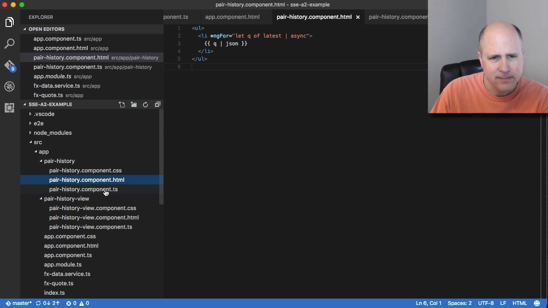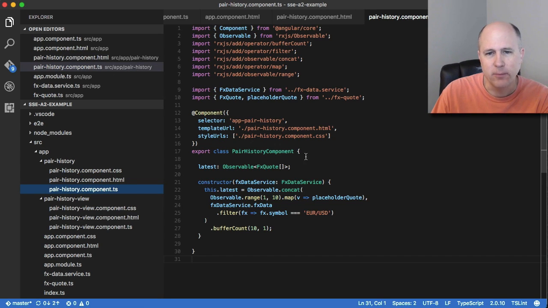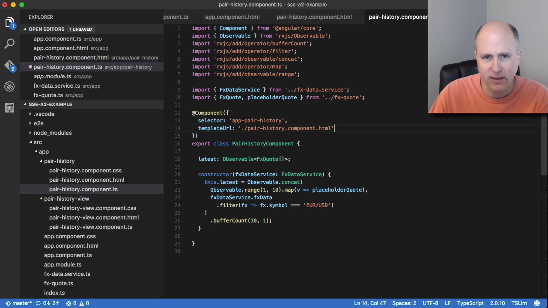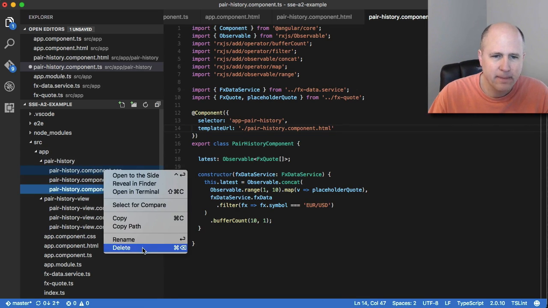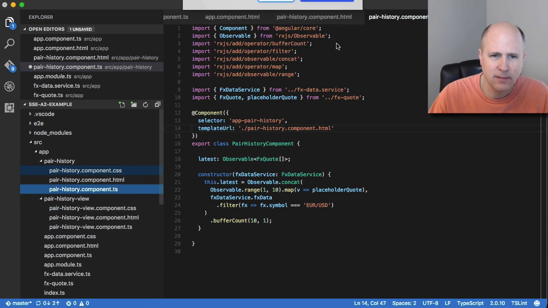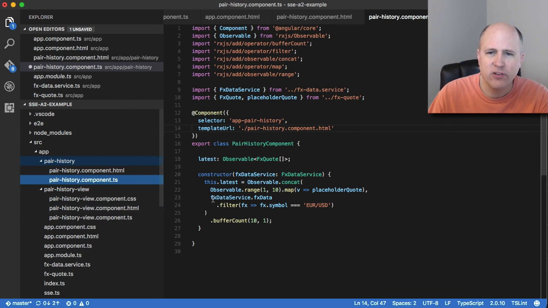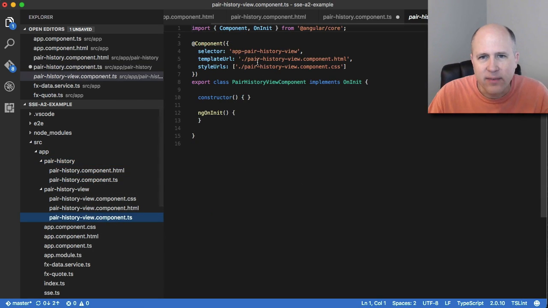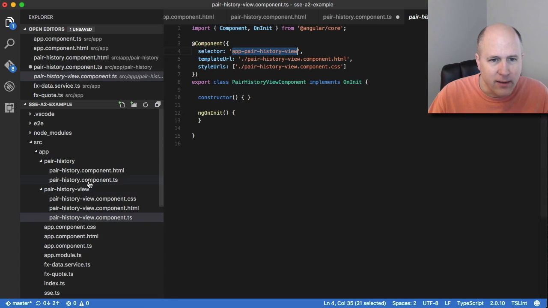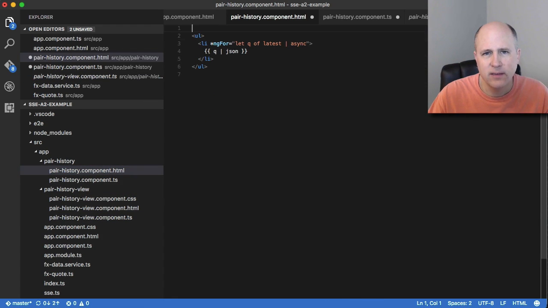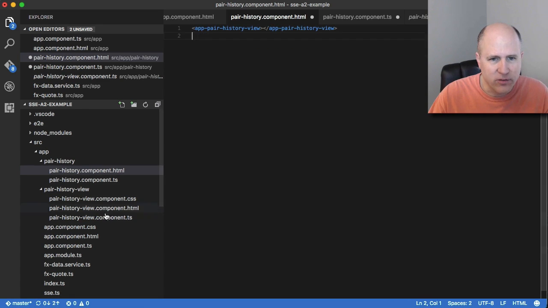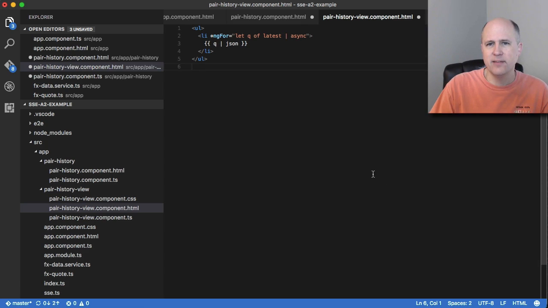So this is my smart component. Smart components never have any non-trivial views, so smart components definitely don't need any CSS ever. The smart component should actually just wrapper the view component. So if I look at the app pair history view, that is actually all that belongs in here. And then this template goes down inside the view component instead.